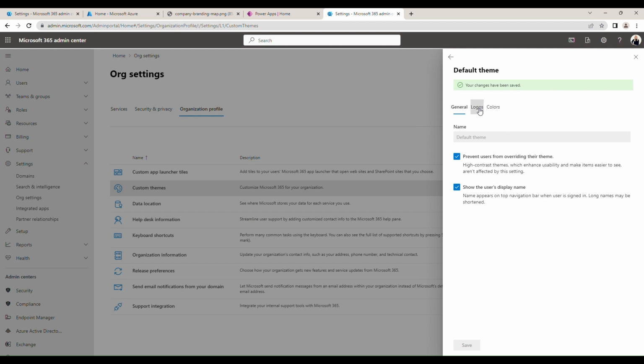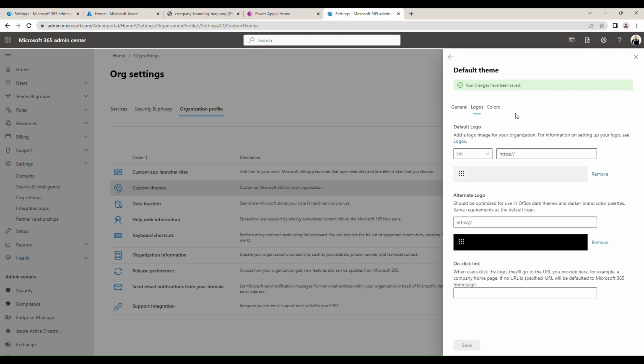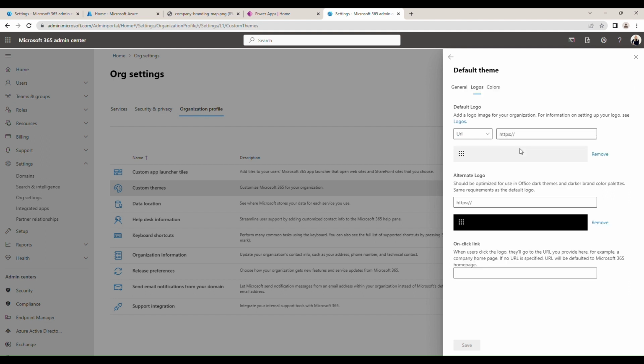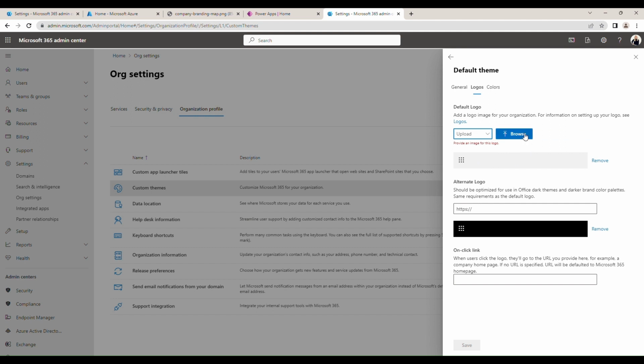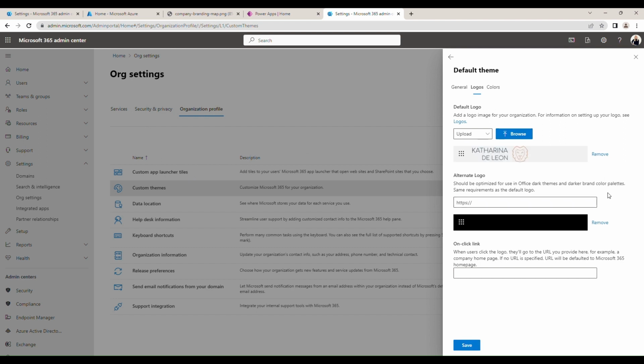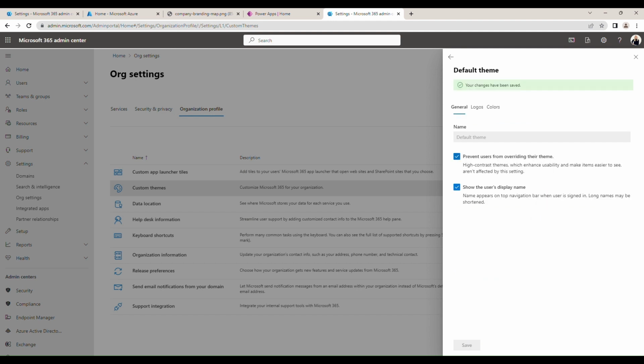The next thing we're going to do is change our logo. So let's see, as of now, it's just plain with nothing, and we're going to upload a new one. So let's say upload, then we're going to browse for an image. I already have my images prepared. And there we go. And then we will save it again.